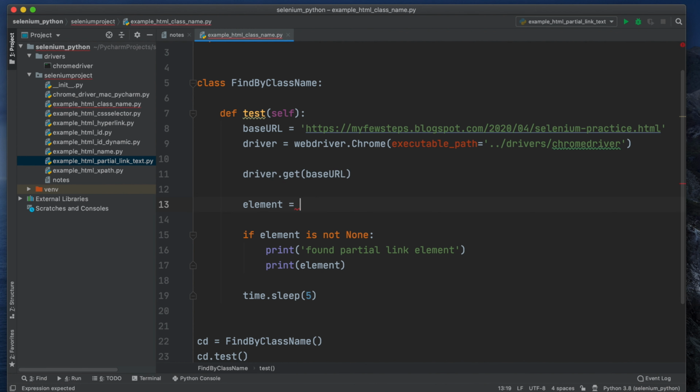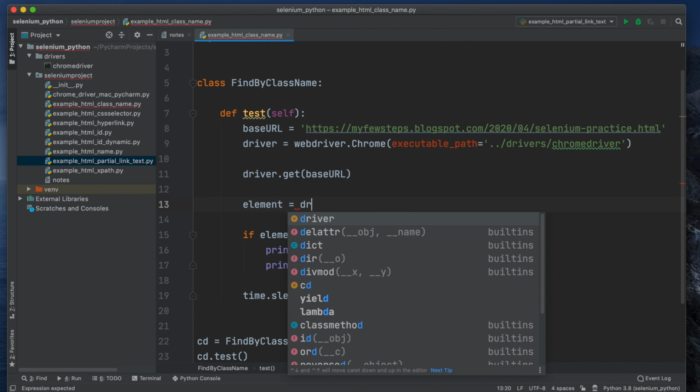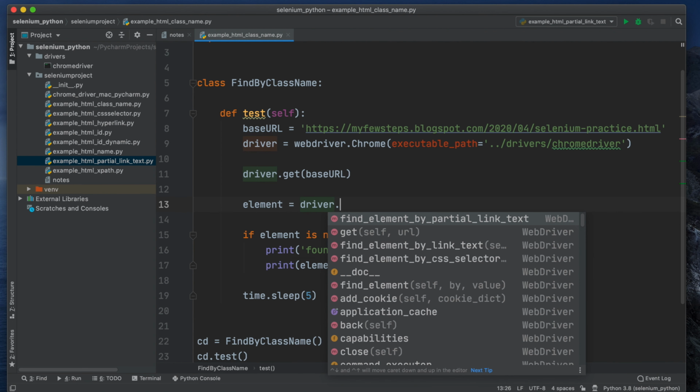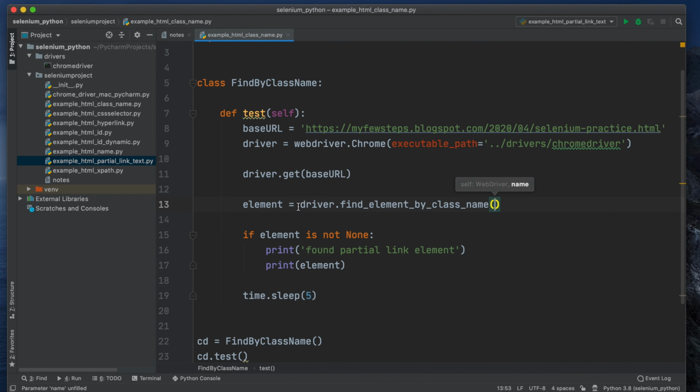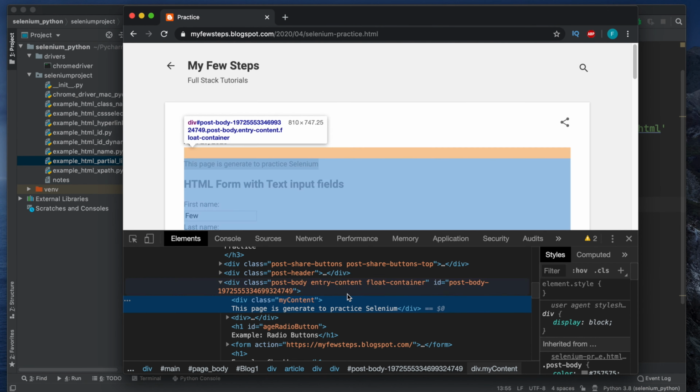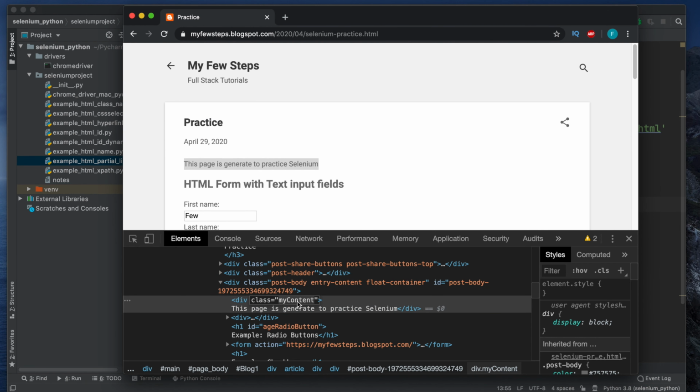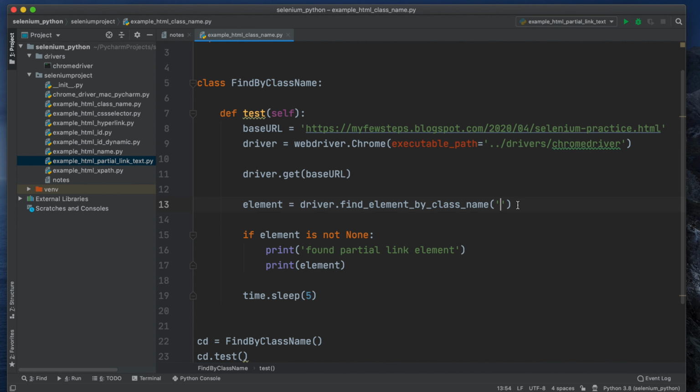Then we have to find the element. So this is a variable, element. We call the driver object, then a dot, and after the dot we type find element, and we'll find the method find element by class name. We have to choose this. I'm double clicking on it, and it automatically completes the method name. Inside it we have to type the class name, which here was myContent. I'm double clicking to select it, right clicking and copying, but you can type it manually. I'm pasting it here. So this is my class name.